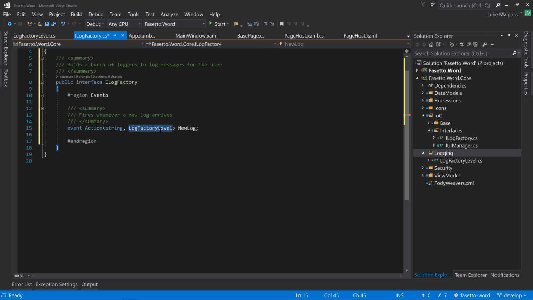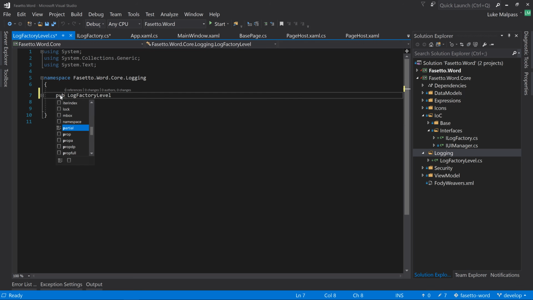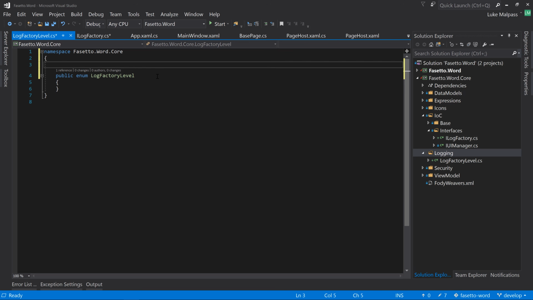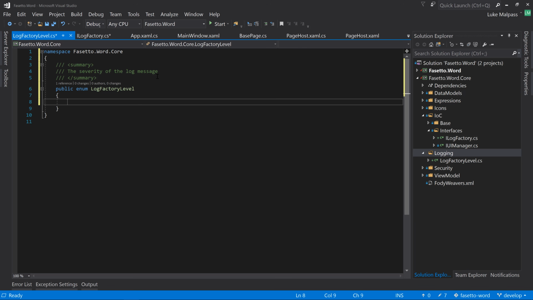So LogFactory level is going to be just an enum. So this will be a public enum LogFactory level. The severity of the log message, that's how you spell severity. And in here you'd have, what are all the log levels? I know there's a list we can find somewhere.